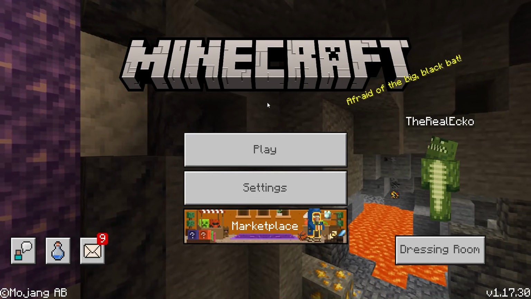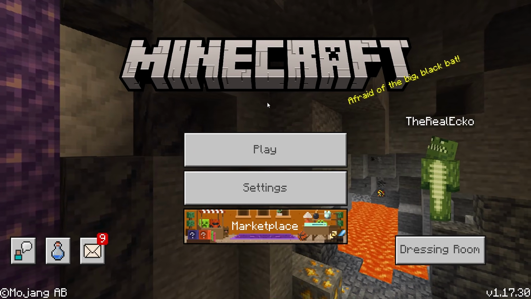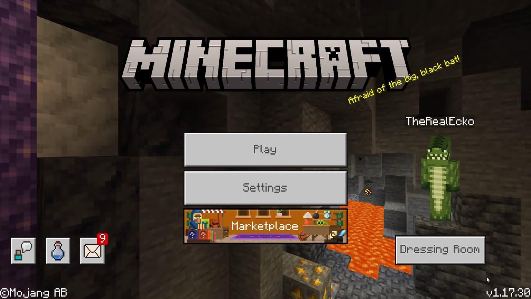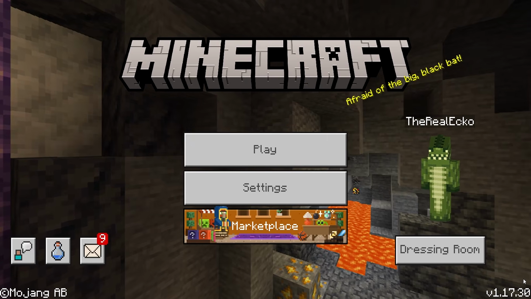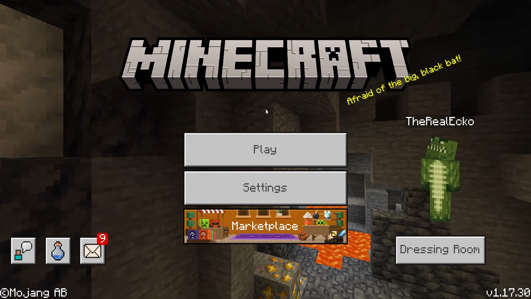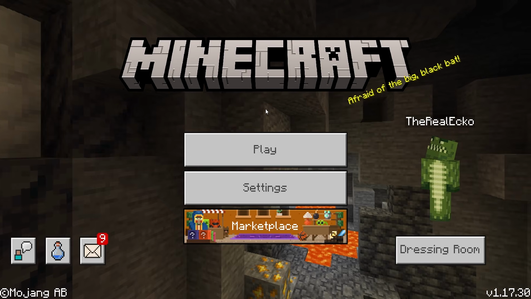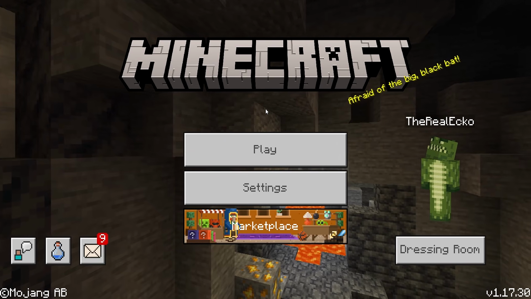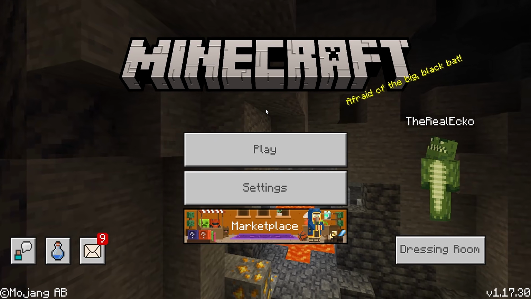So yeah, welcome back to Minecraft Pocket Edition, the Bedrock version. I am doing this on version 1.17.30. I know this works on iOS, Android, Windows 10, and Xbox. And if there's any way to get this on Switch and PlayStation, those versions as well.